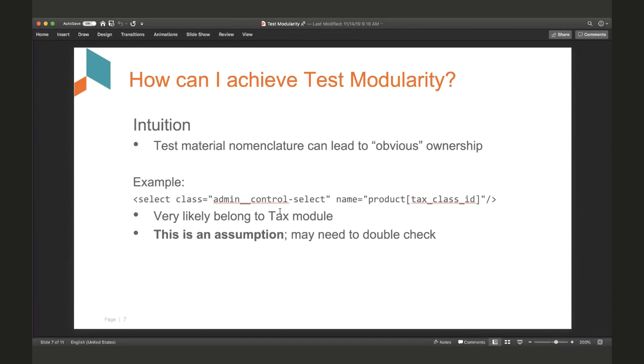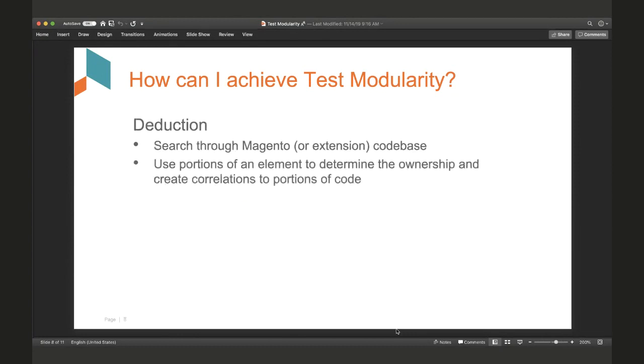So if you see a selector that has tax class ID right there, it probably belongs to the tax module, probably, but this is an assumption. You will probably need to double check this.